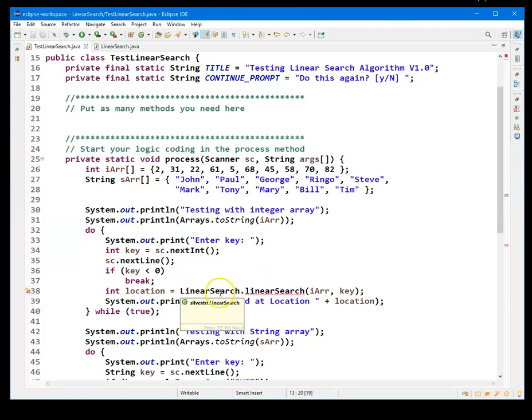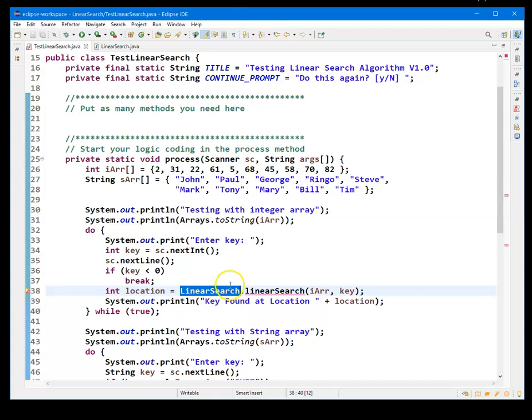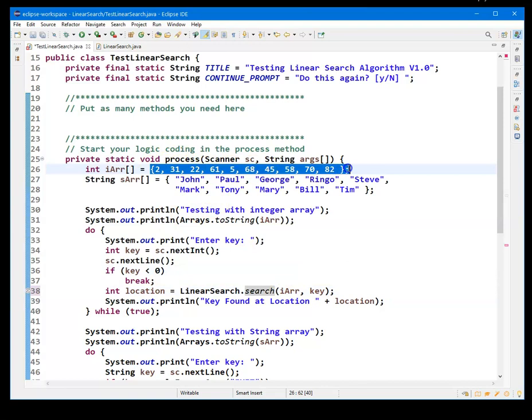Linear search, you've got to specify the name of the class. If you don't have the method defined inside the current class you're dealing with, you need to specify where Java can find that method. It's found inside LinearSearch, so there's no need to say LinearSearch.LinearSearch. I'm going to come down here and just say search. So search.